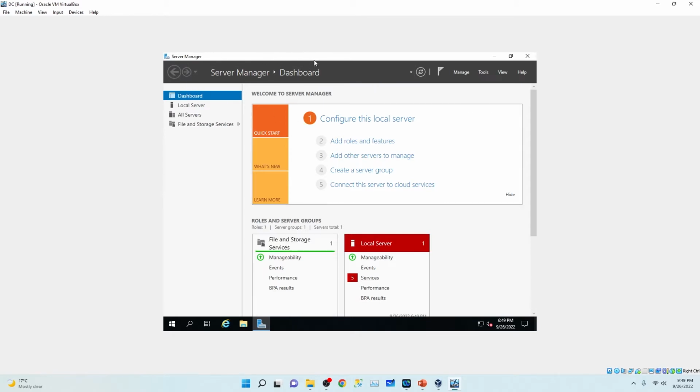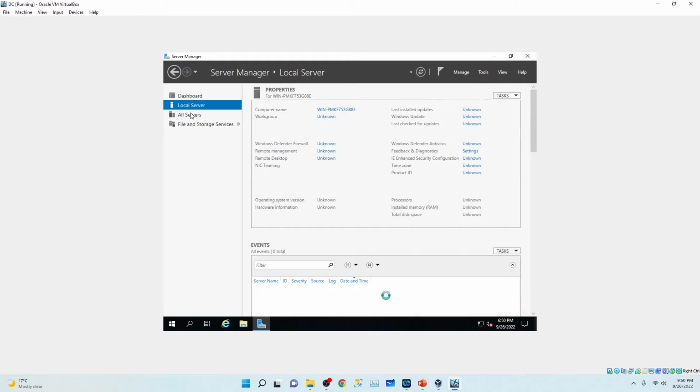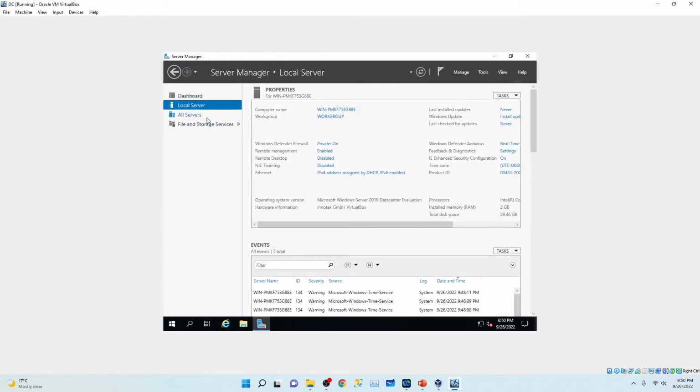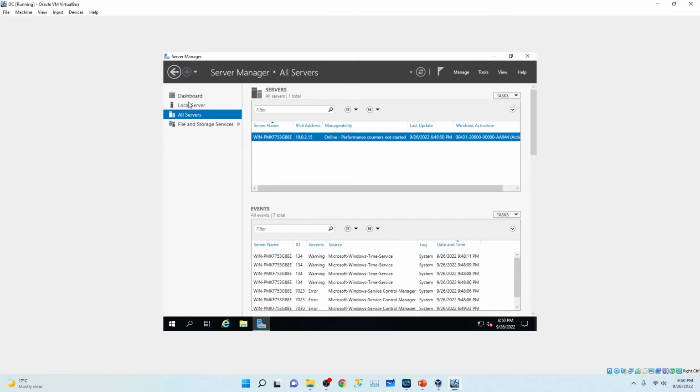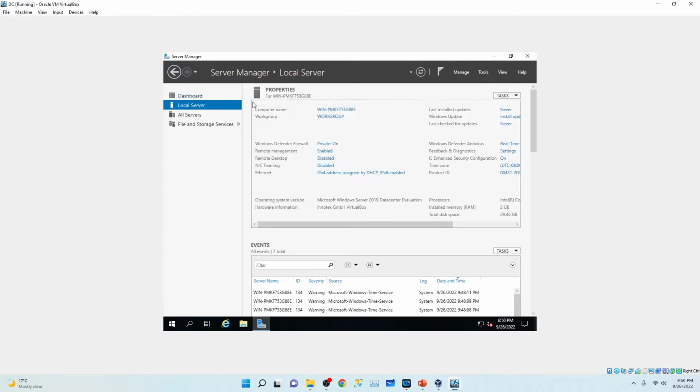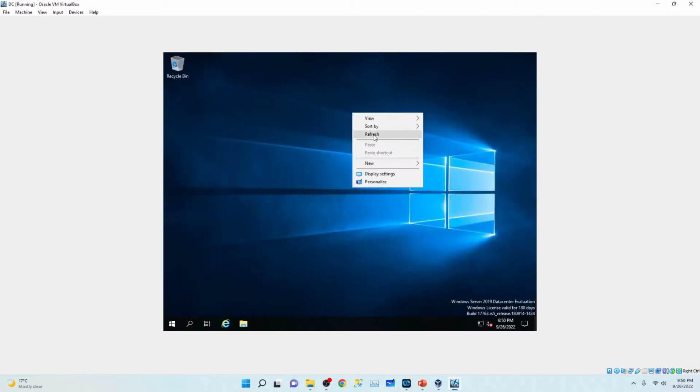Server Manager is a tool especially for Windows Server, where you can configure anything. You can add roles, you can add features, a lot of things. You can configure your IP address and add different features from here. So this is a very important tool for Windows Server. Okay, let me close it.